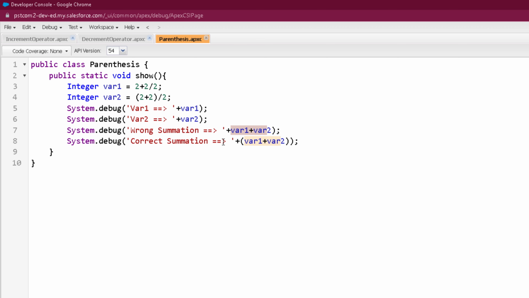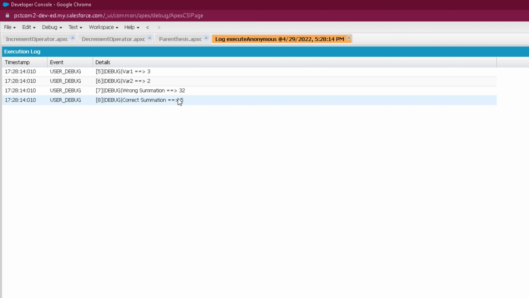But here the output will be correct because I have used parenthesis. So first var1 and var2 will be added together and then the final result will be concatenated. So let's see the output. So you can clearly see the output shows the correct use of parenthesis.